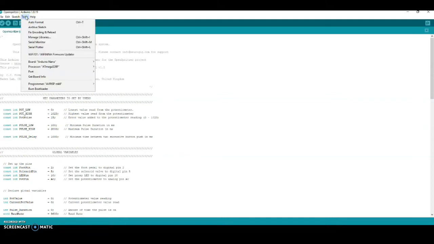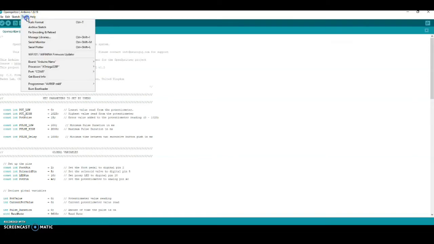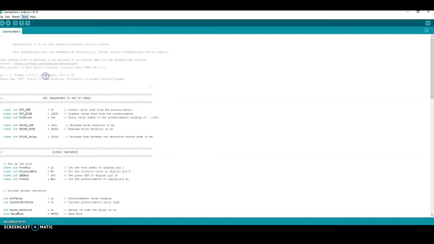We can now connect the Arduino IDE to the OpenSpritzer. Select the COM port and make sure that you're connected by clicking on Get Board Info. If the VID and PID numbers are visible, it means that you are connected. Now click on the Upload Software icon. After it's been uploaded, we can switch back to the OpenSpritzer view.